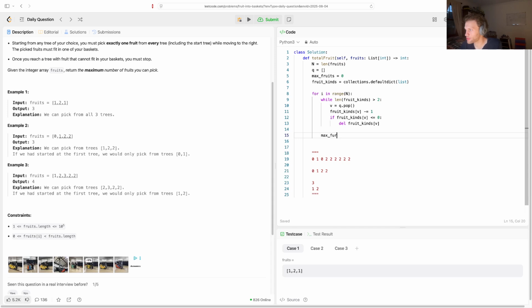max fruits, I just want to do this now. Max fruits is going to equal the max of max fruits and the len of q. Okay, so we popped that a bunch of times. So now we're out of that while loop. So now we can assume the len is 2.